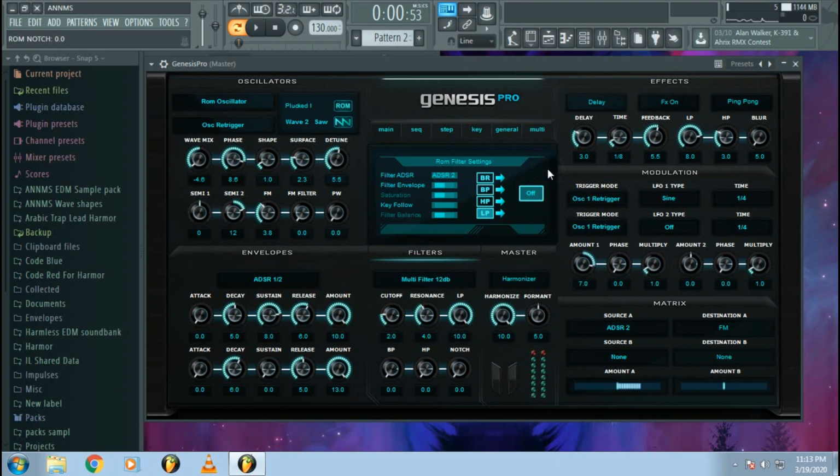In other plugins, you have the drive associated with the filter, but it only provides one kind of sound. In Genesis, you have many options for the kind of drive you want, right? So my personal favorite is this soft one. It works very nicely on the plug sounds or the lead sounds. So this is another cool option.